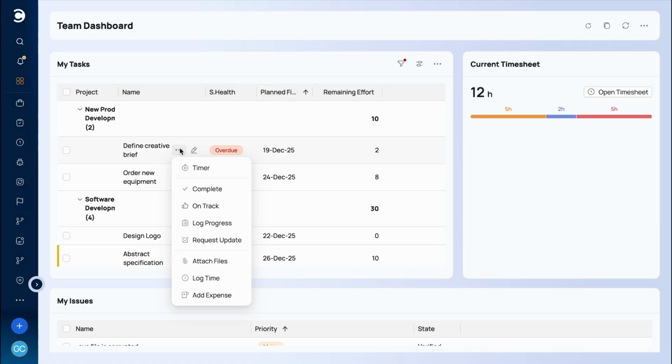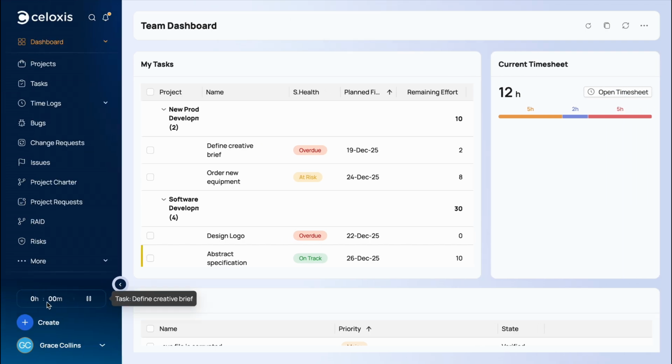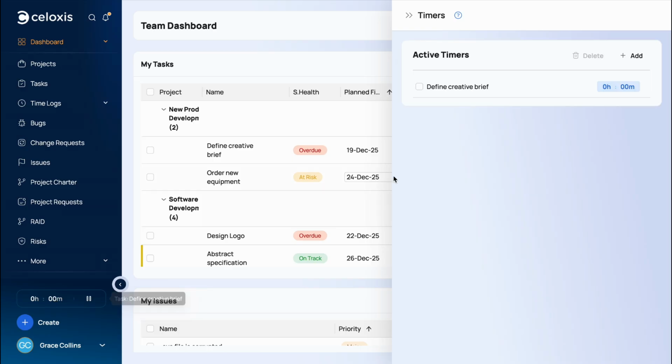Click on the three-dot Actions menu and select Timer. It starts the timer for your task. The running time is shown on the bottom left corner of the Celoxis screen. The blinking action indicates that the timer is running.